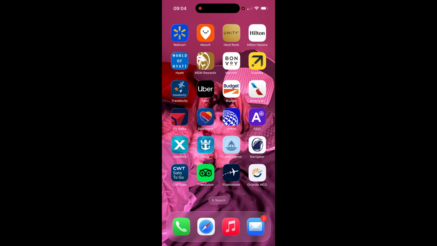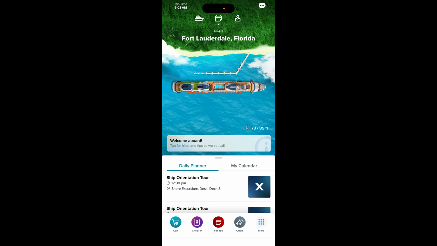I'm going to go over a video I had to take down because there was a technical glitch. So I'm going to do two separate ones, one for the Celebrity app, one for the Royal app. We're going to start out with Celebrity. Obviously, if you don't have it, go to your phone's store, download it. You'll have to enter your information and make sure it has your cruise. Once you have the app and you start booking cruises, they'll auto-populate.